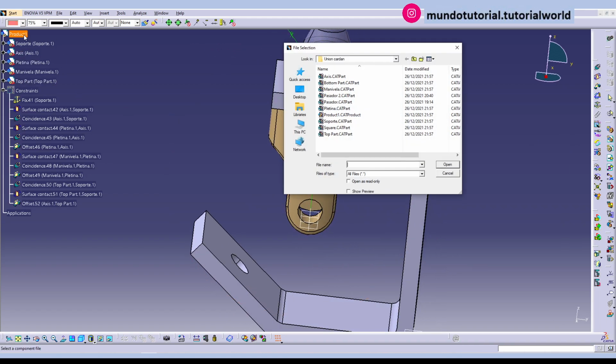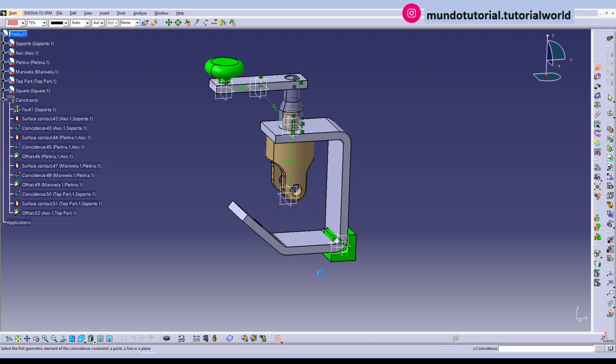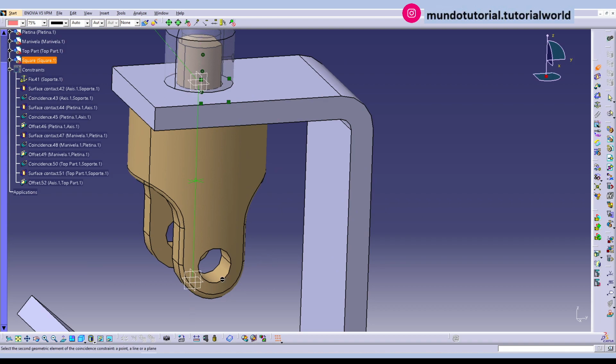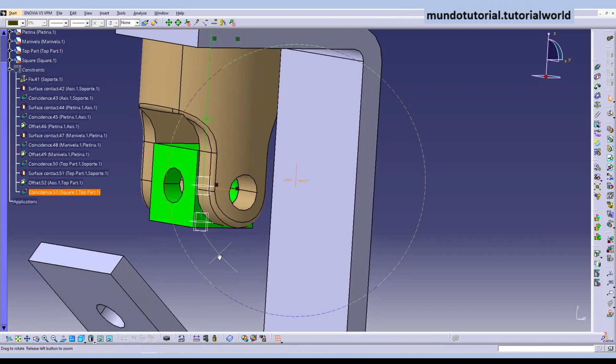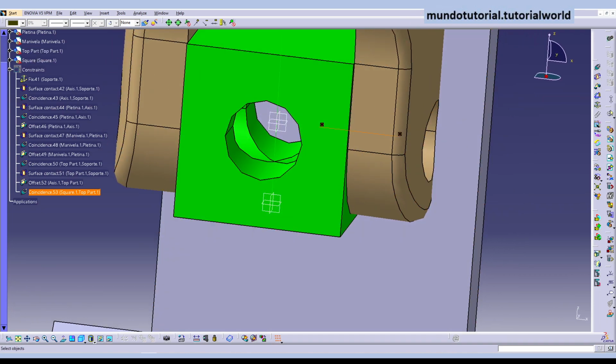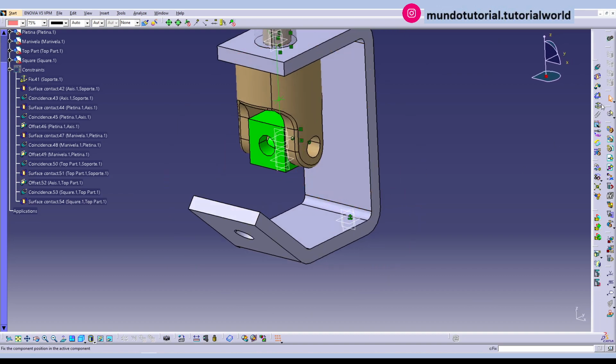So let's add the part which is going to be there, which is this one. And we will have a cylindricity here. And we can use the is face to create a touching condition between this face and this face. Let's keep moving and add the bottom part as well.